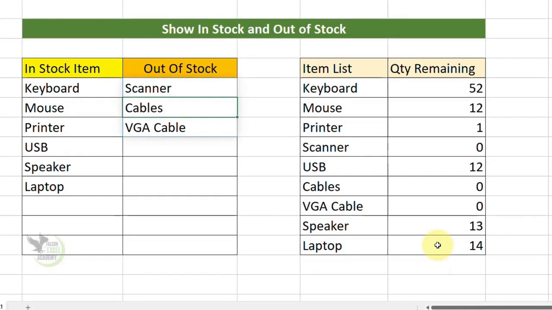After pressing enter, you can see that under out of stock we have 3 items here: scanner, cables, and VJ cable. So you can see here VJ cable, cables, and then scanner. So these items are not available with us. These have come under out of stock and these have come under in stock.